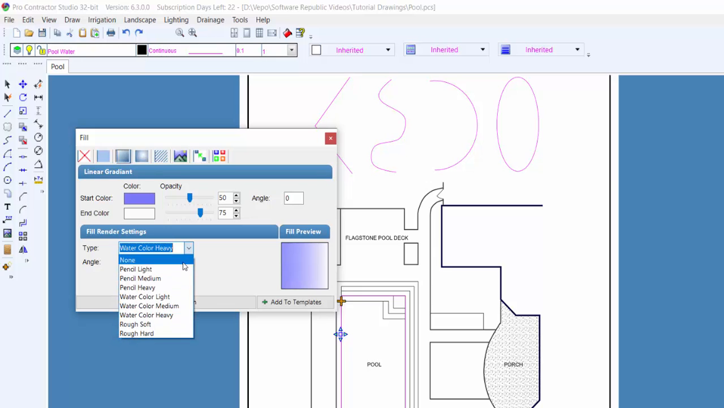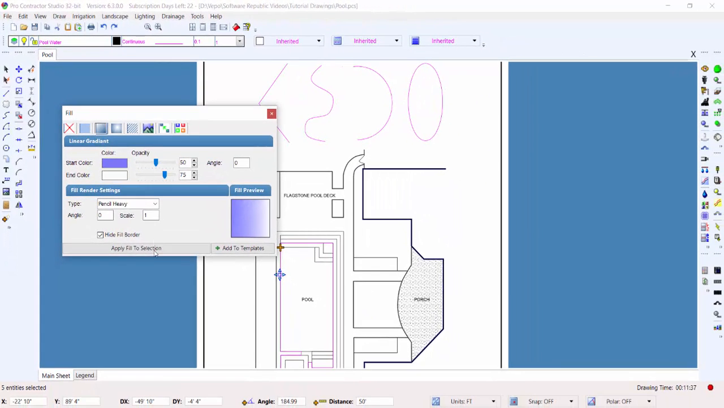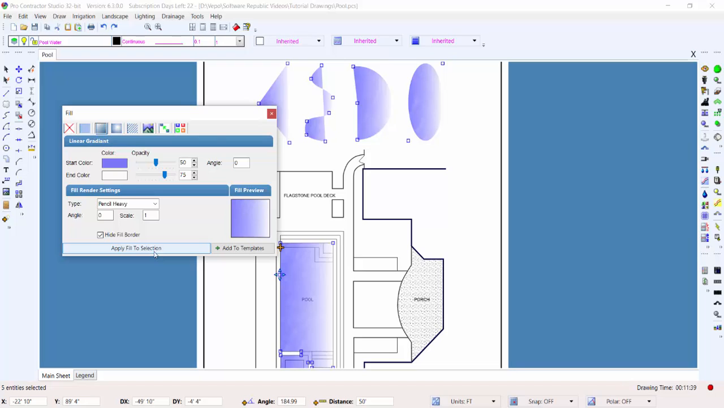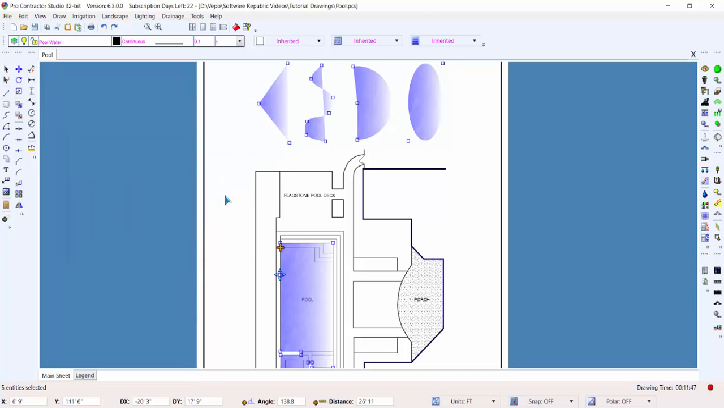If you have outlined an area, such as a driveway, and do not want the line you created to appear, click on the Hide Fill Border checkbox until a mark appears in the box. Click on the Apply Fill to Selection button to fill the entities. Click on the X in the top right corner of the dialog box to exit the command.